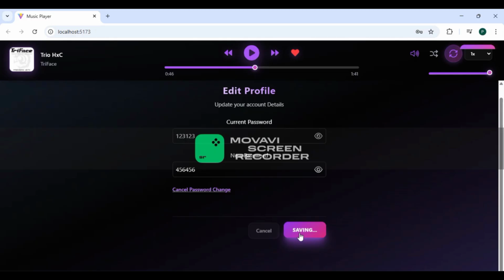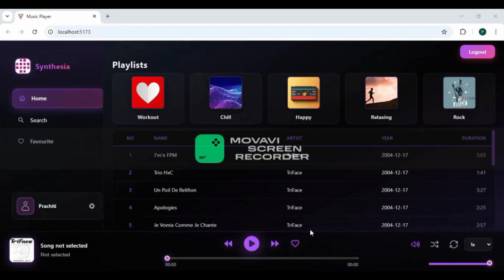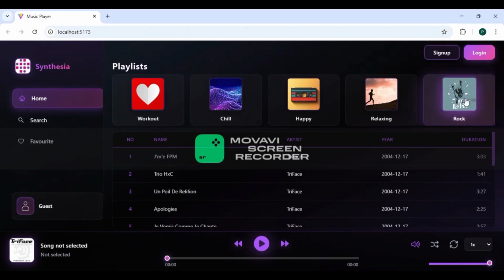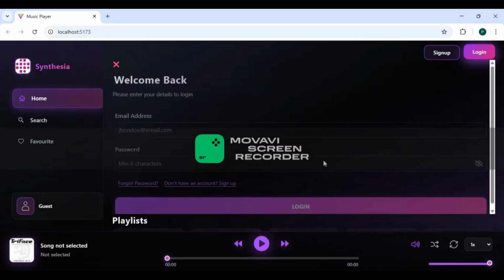It's saving. So as now you can see, the profile name has changed. Okay, so see here, this is the logout button. If we click on this, we will log out. Okay, so that's it. See here, it is the login button. If we click on this, the login page appears.